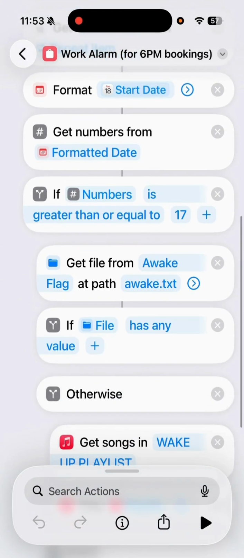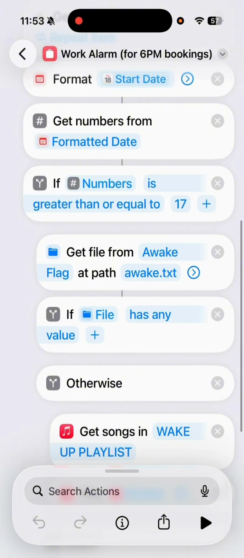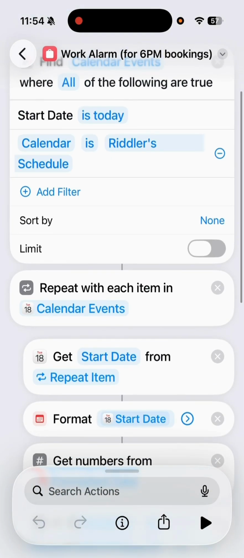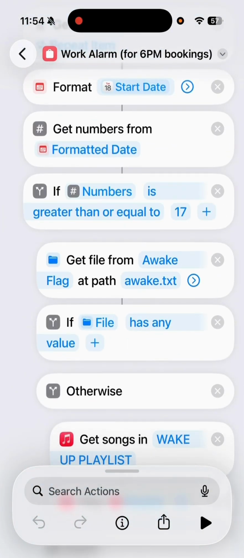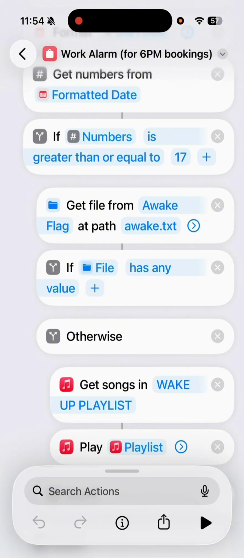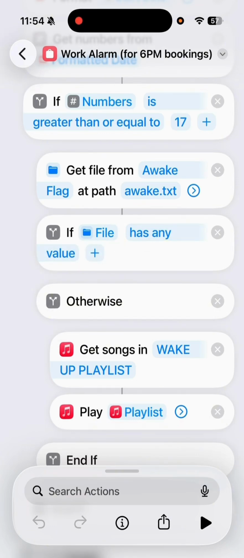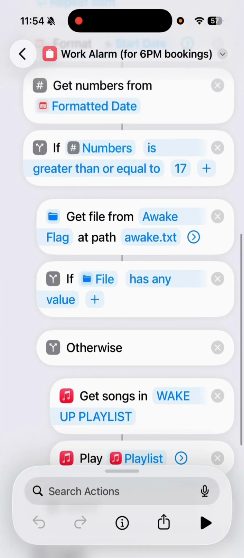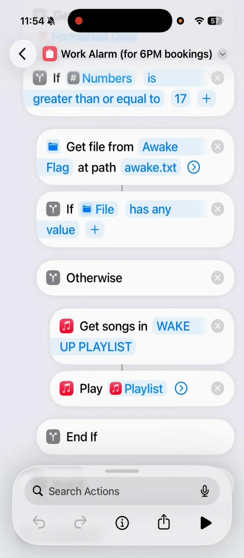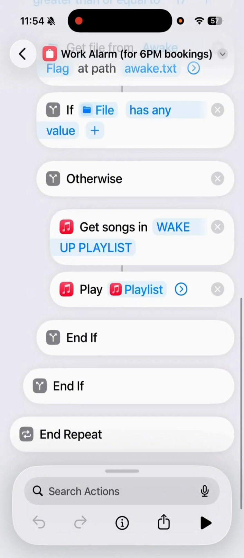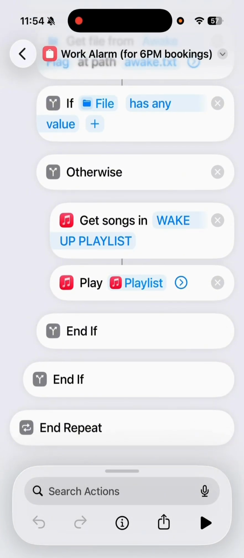And then I put an if-then statement. If the number from the hours, from the dates, from the calendar, is greater than or equal to 17, so that's 5 p.m. or later, then what it does is what I showed you earlier. It looks for if that I'm Awake file is there, has any value. That means if it's there. If it's there, it does nothing. If it isn't there, that's the otherwise. That means I'm still asleep and I haven't pressed the I'm Awake button. What it does is play my wake up playlist.